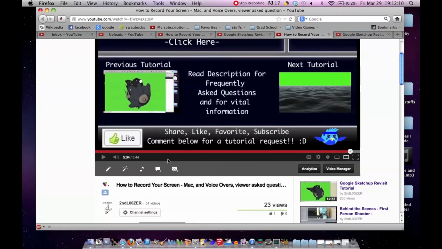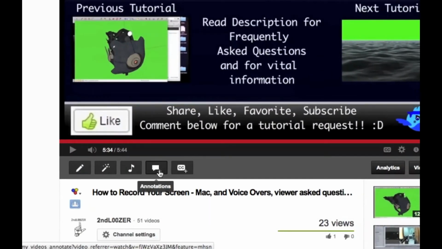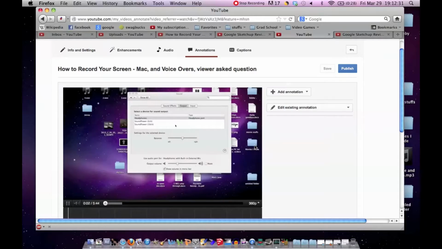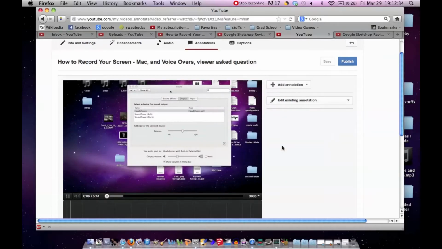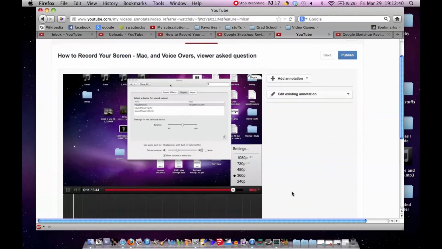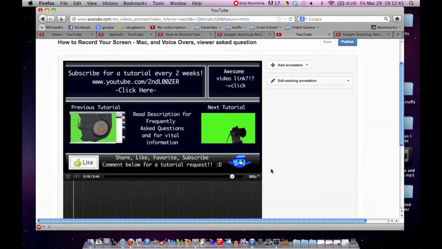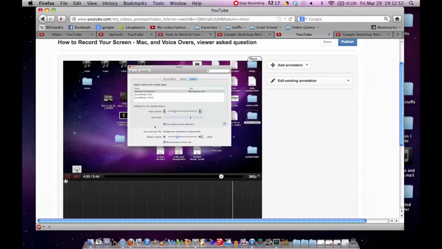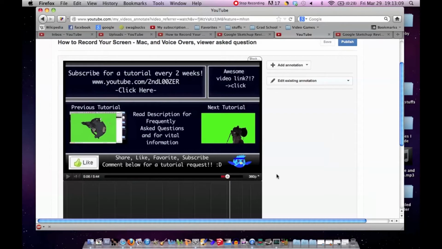So down here, if you zoom in, we got add annotations. Now this is the annotation of how to record your screen, your Mac, your voiceovers, and things like that. So I'm going to just fast forward through it to go to the last slide. And as soon as the slide appears, I'm going to pause the video. And there we go. I paused it at the right second. So now we have to go add annotation. Click Spotlight.